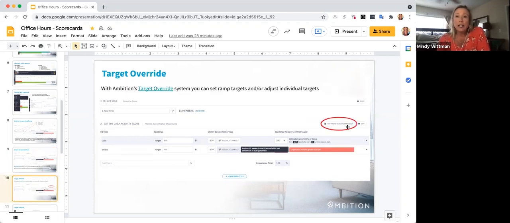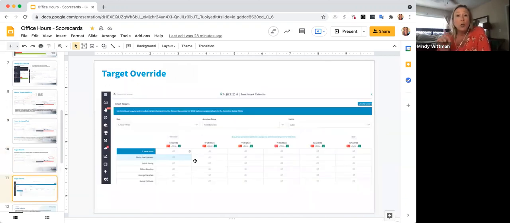Next, we have our target override button. That's up here on the right. This is extremely helpful, especially when you're ramping up new hires. I'll give you another example of what that looks like. Once you click on that button, it takes you to this screen here.